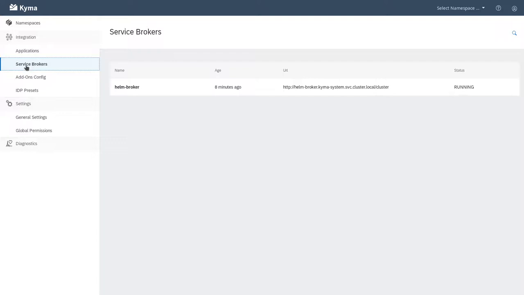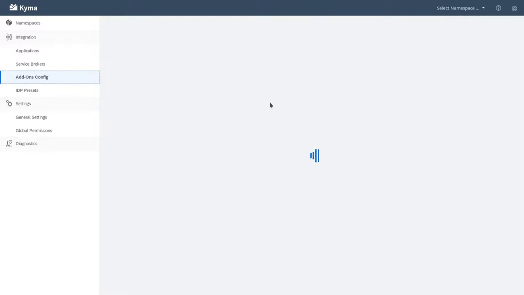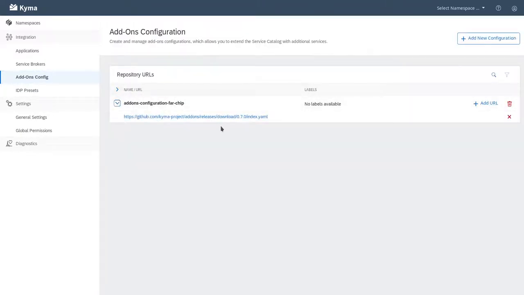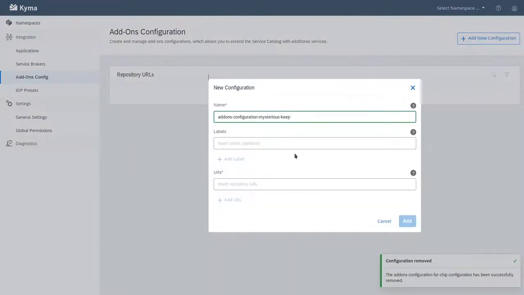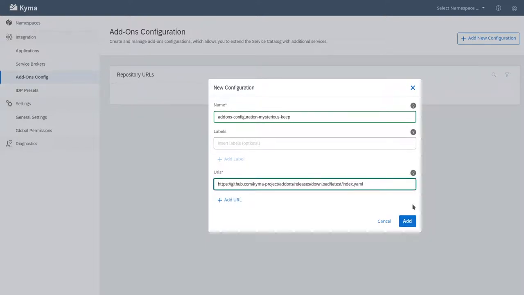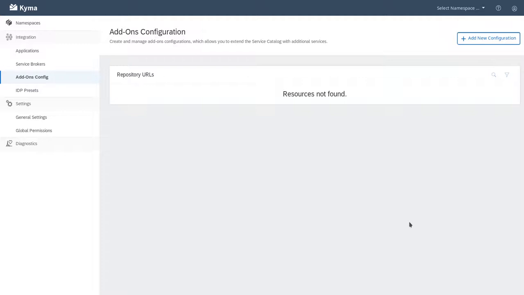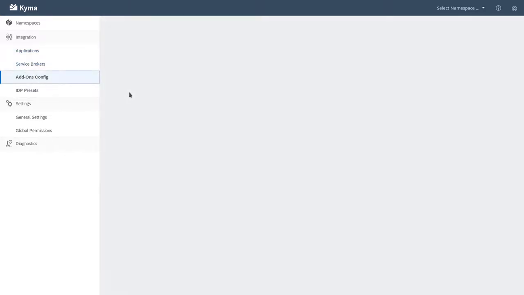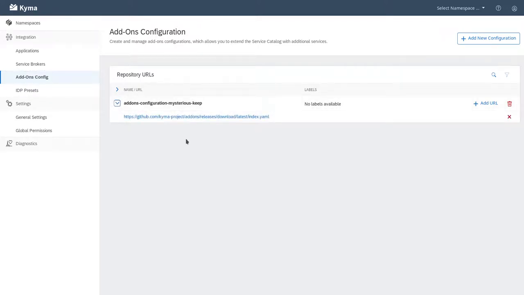Just to give you a taste of how this works, I will update the add-on config to point to the Kyma latest add-ons release. So if we go to add-ons config, you can see that we have the version of the add-ons release 0.7.0. So let's copy the link. And we'll delete this config and create another one. But this time we'll use the latest release. And now we should be using the latest set of brokers provided by Kyma.